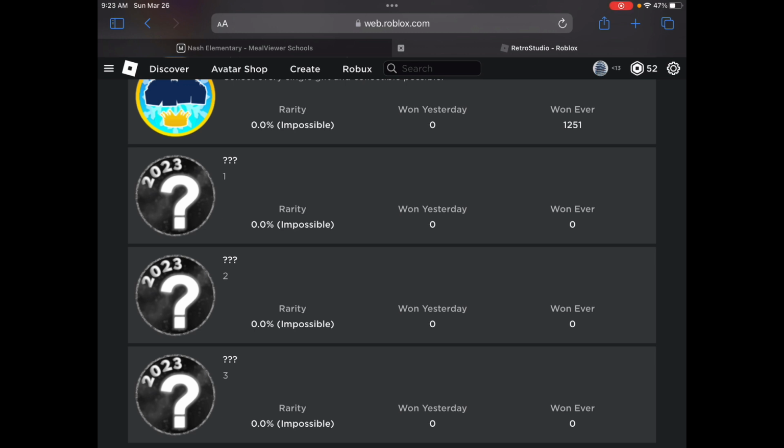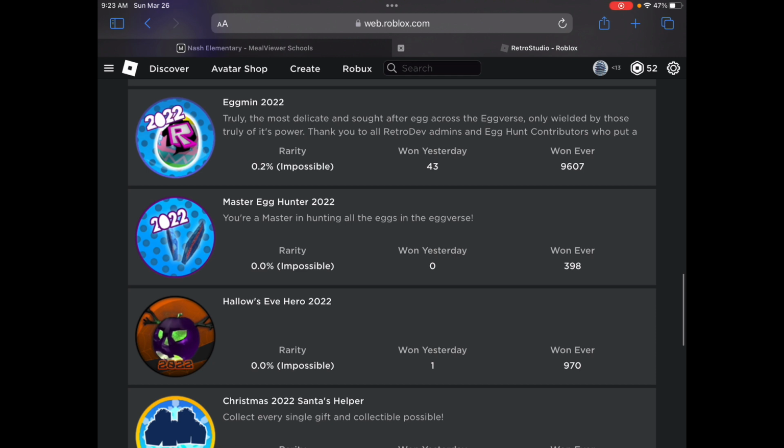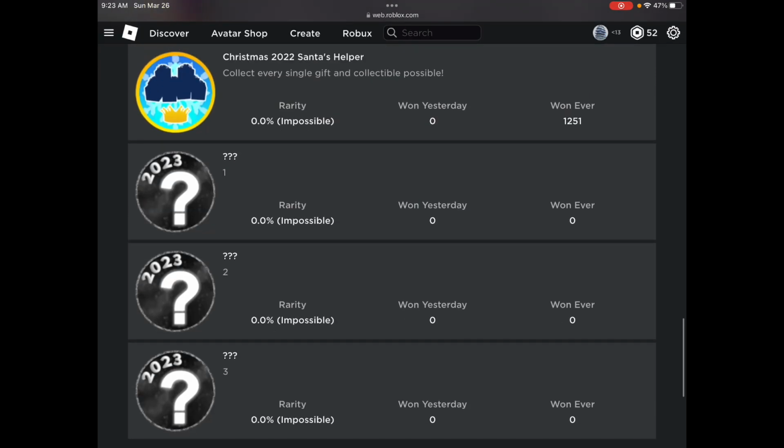Number one, the first badge on the top, I think could be the grand prize. Because last year we got a grand prize, which was the Sparkle Time Bunny Ears, which only 400 people got. So yeah, I think we're gonna get another grand prize this year.